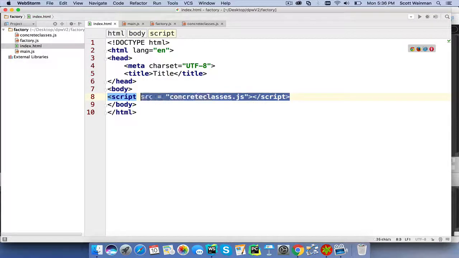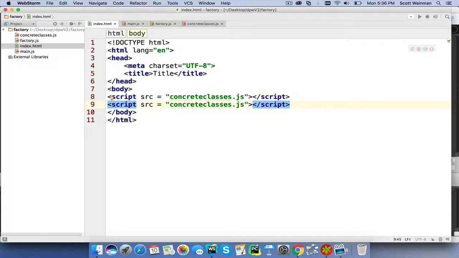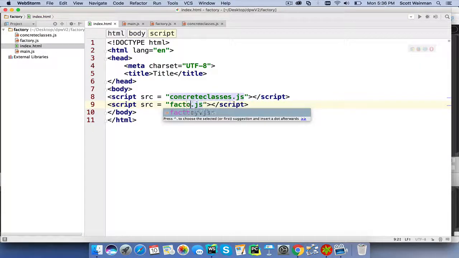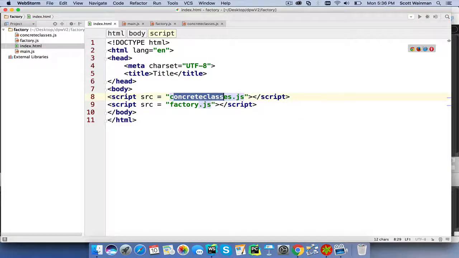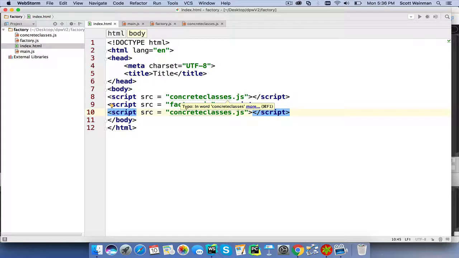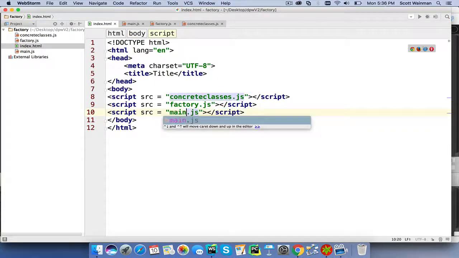And I'll go ahead and copy and paste this. The next one I want to load is the factory, because that has dependencies. For the factory.js file to work, for that class to work, it's going to need to know the concrete classes. So that's why we have to load those first. So the first script we're loading is the concrete classes.js and the factory, and then finally the main.js.